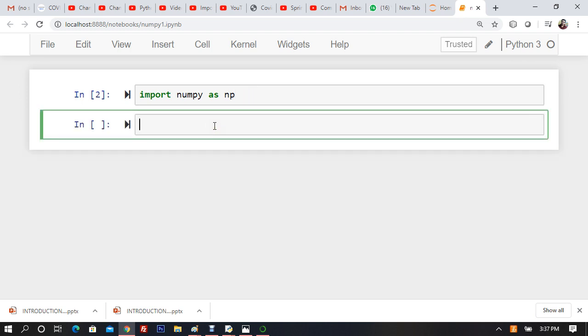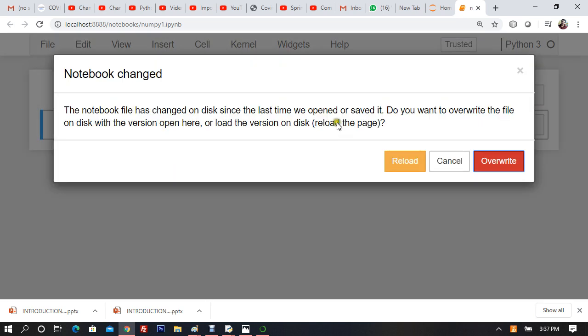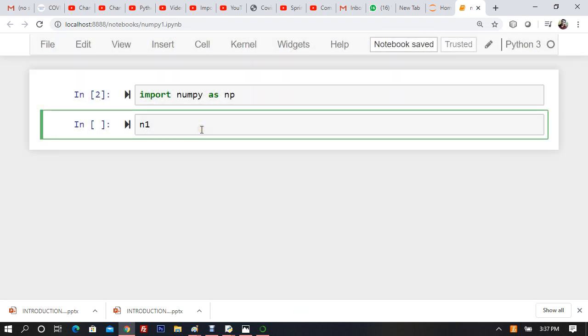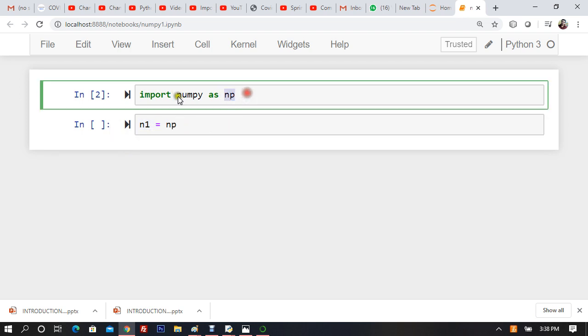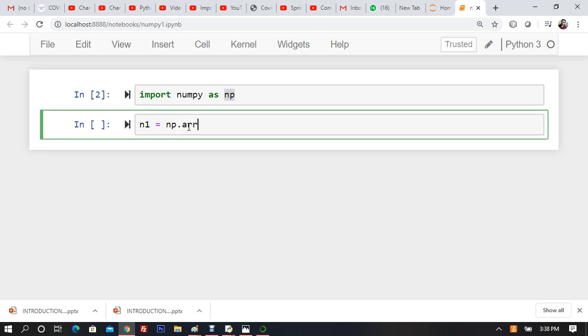I'll go to the next line and I will show you the demonstration of first a single dimensional array and then a multi-dimensional array, right? So let's start with a single dimensional array, and I call this n1 as a single dimensional array, right? I'll say n1 will be assigned, so this is an assignment operator which works from right hand side to left hand side. Whatever is on the right hand side will be assigned to the left hand side. I'll call np, which is an alias for numpy, dot array. Now we are not making a normal array, we are making a numpy array.